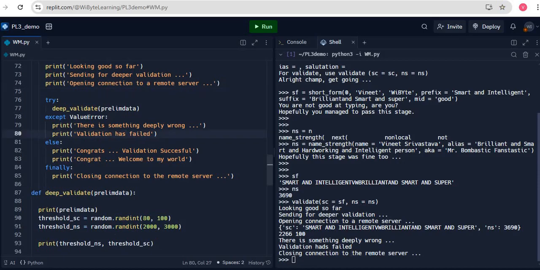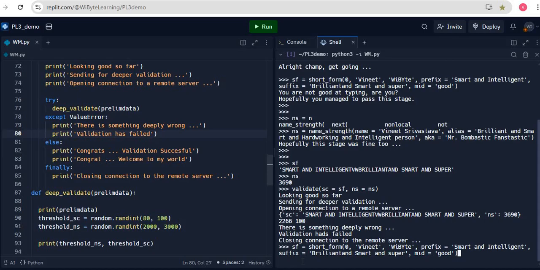So it says validation has failed, but basically validation has failed. However, notice very carefully that my connection to the remote server has indeed been closed. Let's just try to make this pass. So I'll make my short code even longer. Let's say, and I put some more suffix.